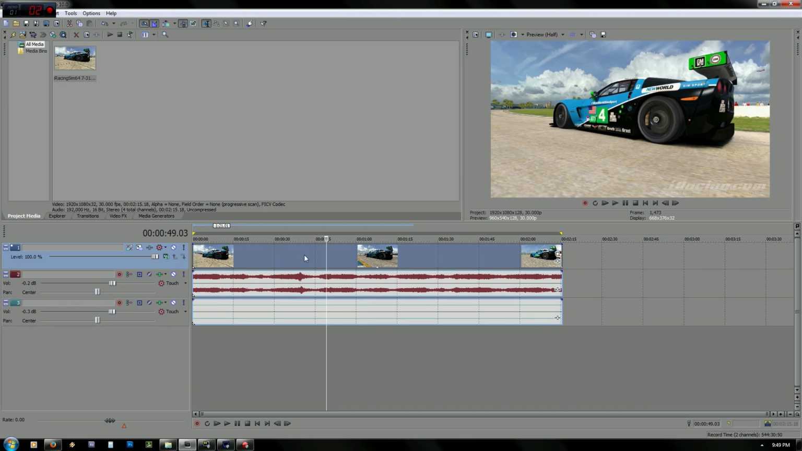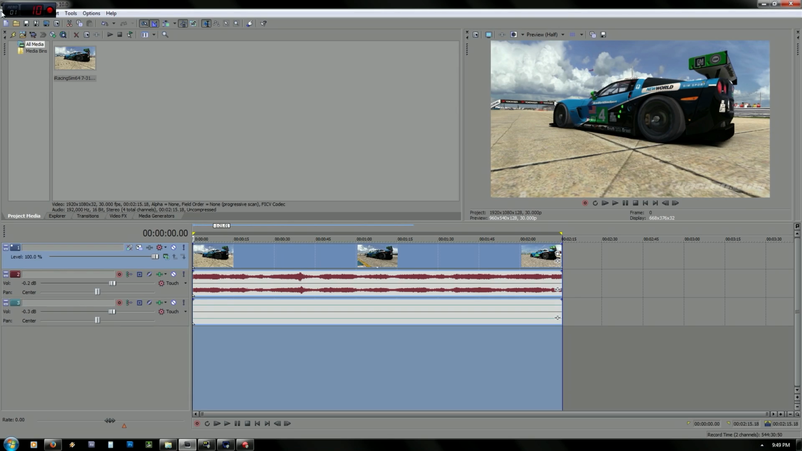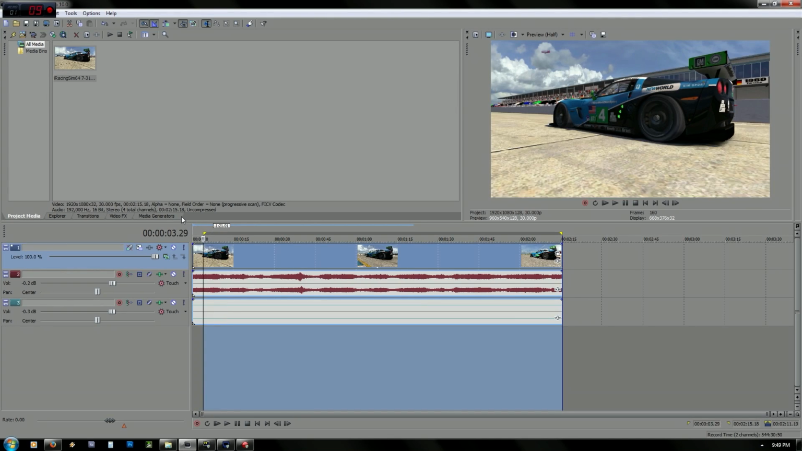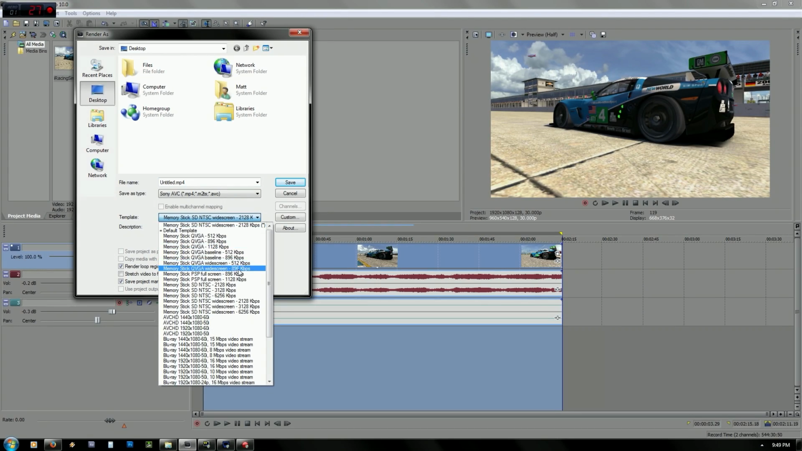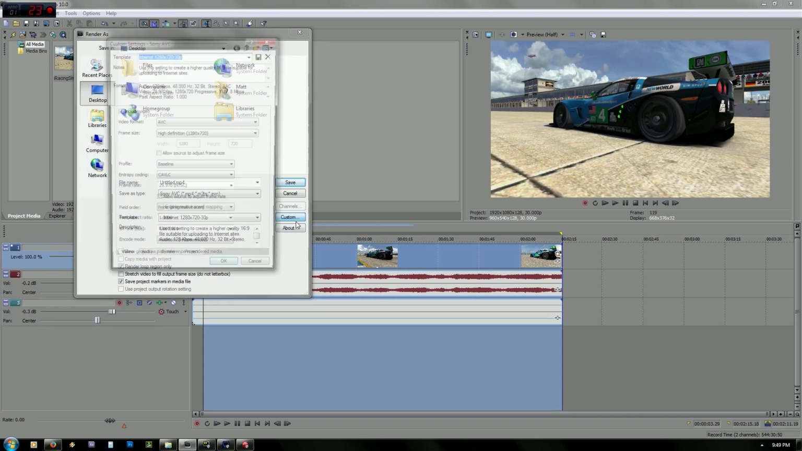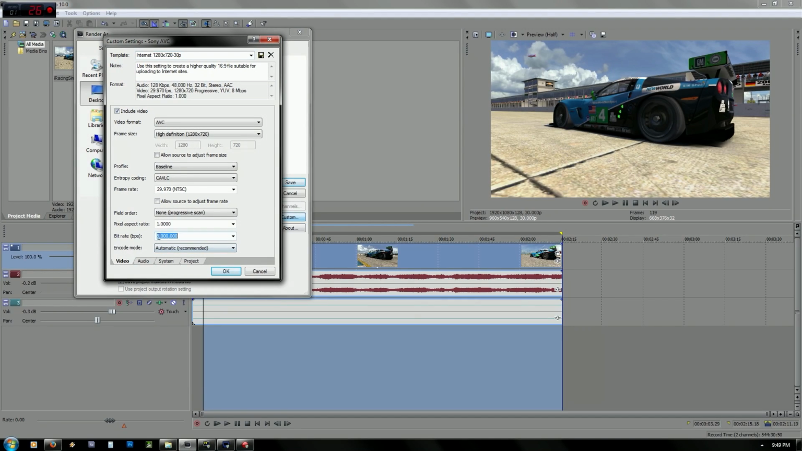I basically just double click on where I want to record, drag out my little tracks, and go to File, Render As, and use one of these presets down here, Internet 720. Then I usually render out at 7,000 bit rate for 720p or 14,000 for 1080, and get a fairly decent result.